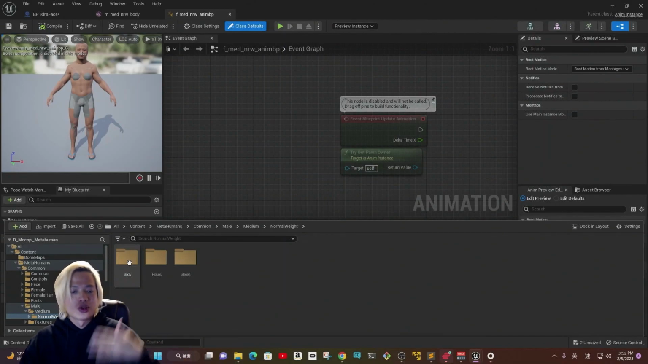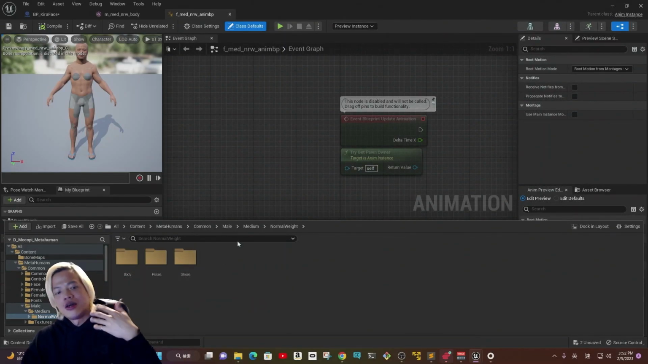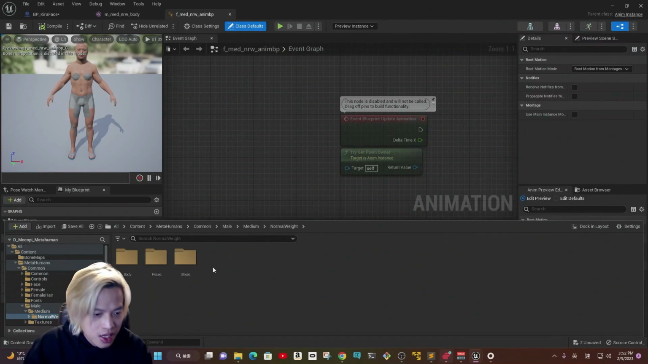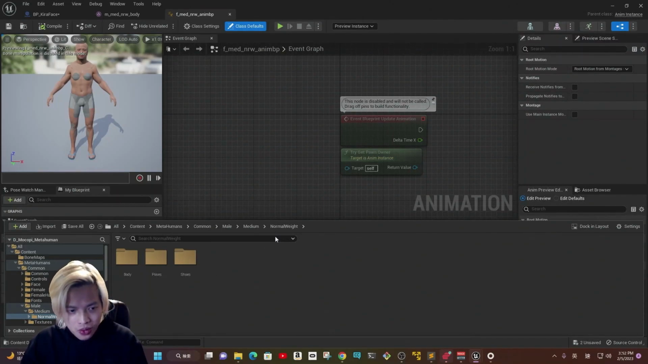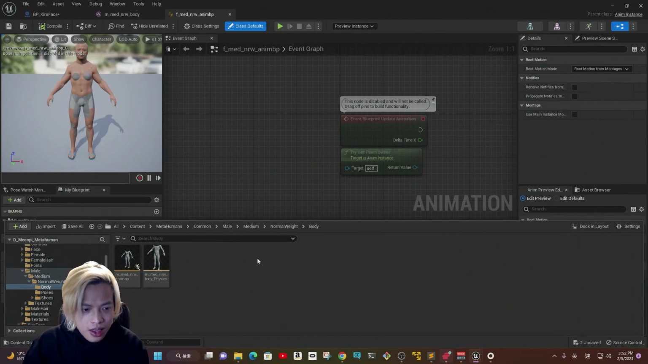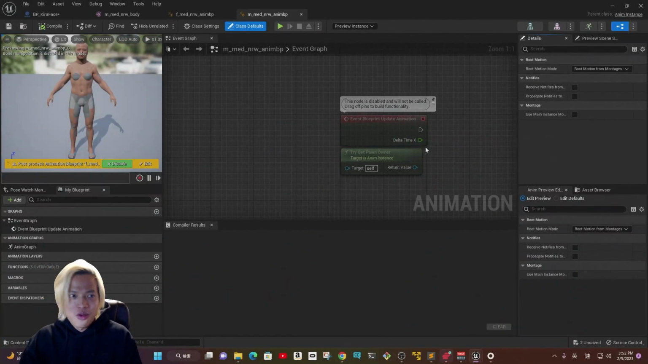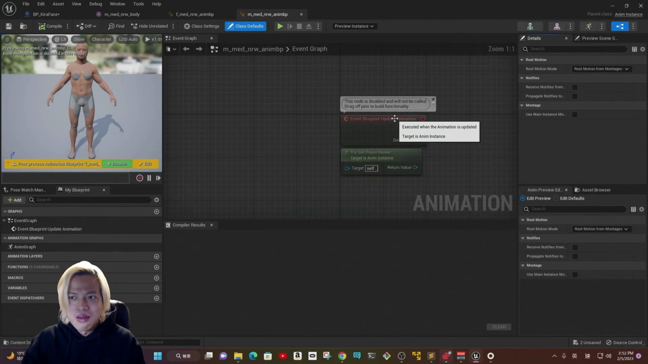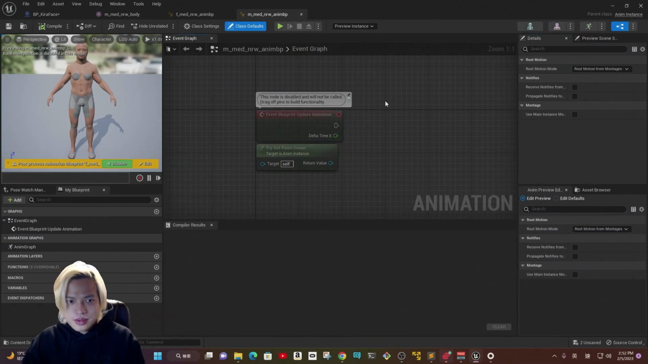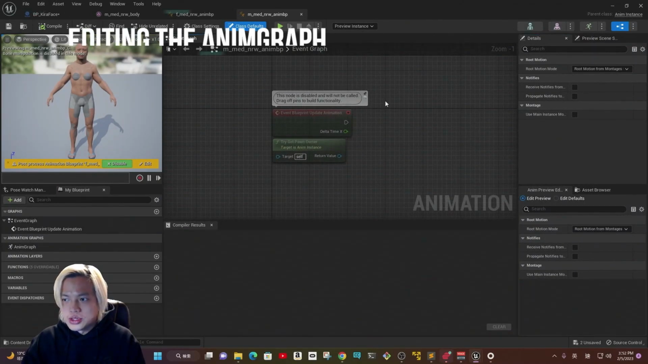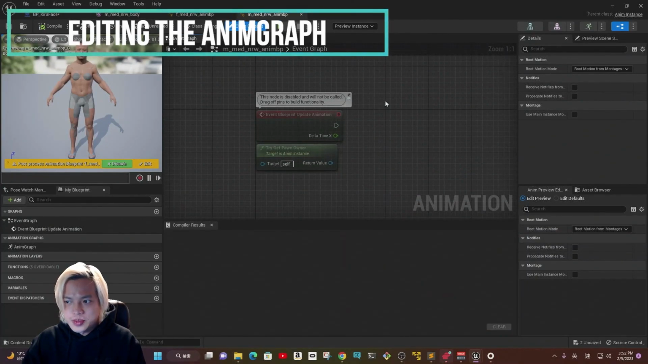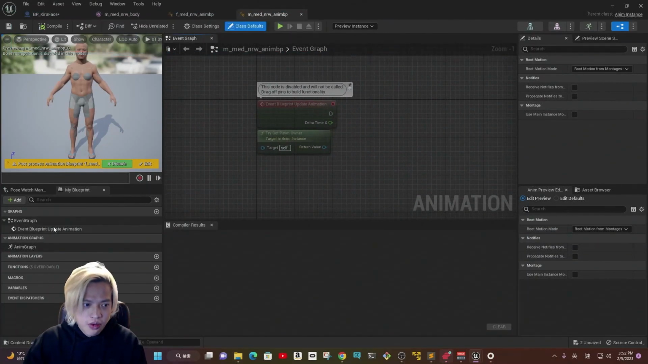It depends. If you're choosing female, it should be going to female. It's medium, high, medium, and normal weight, right? So, like I said, remember what your character is, and then go to Body, and you should see, in my case, M, medium, normal weight, anim blueprint. So I'm going to click it. Okay, so now we finally have the correct anim blueprint. That's great. And the next thing we're going to do is go to the AnimGraph.